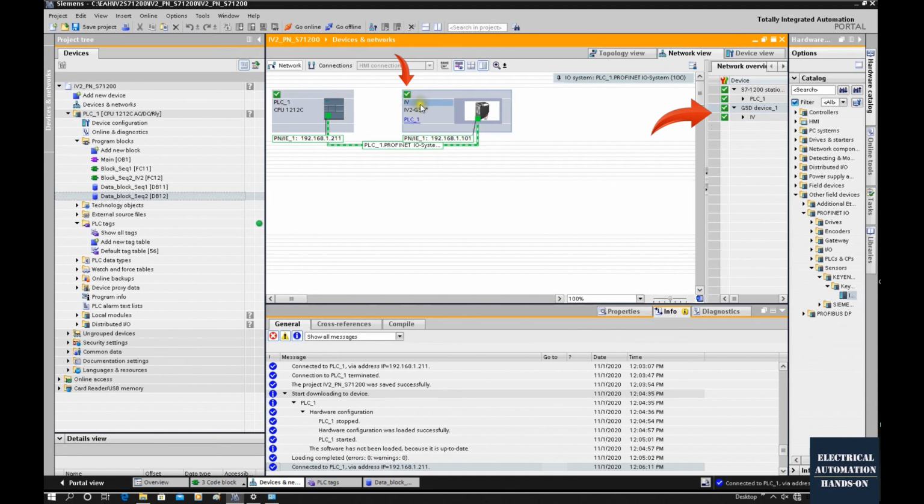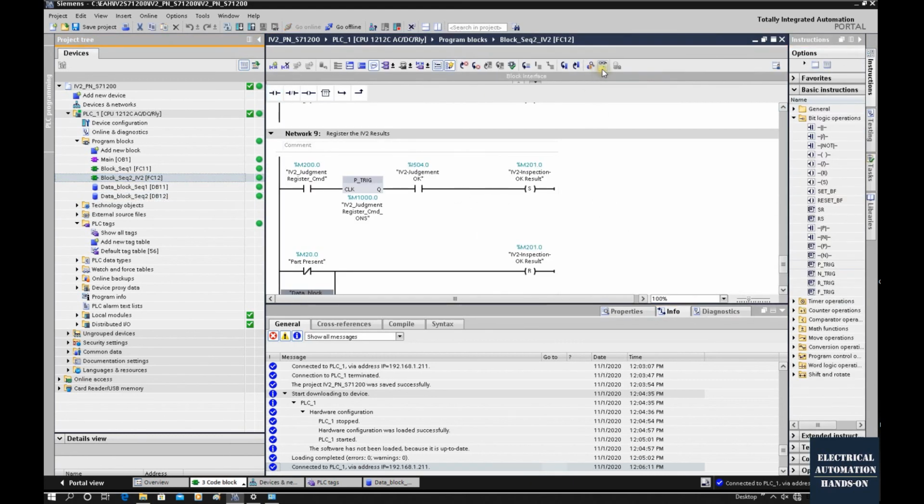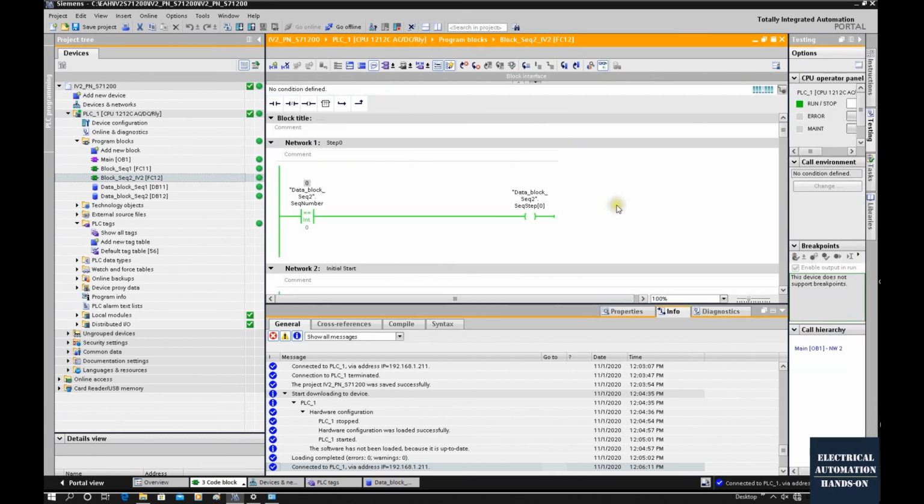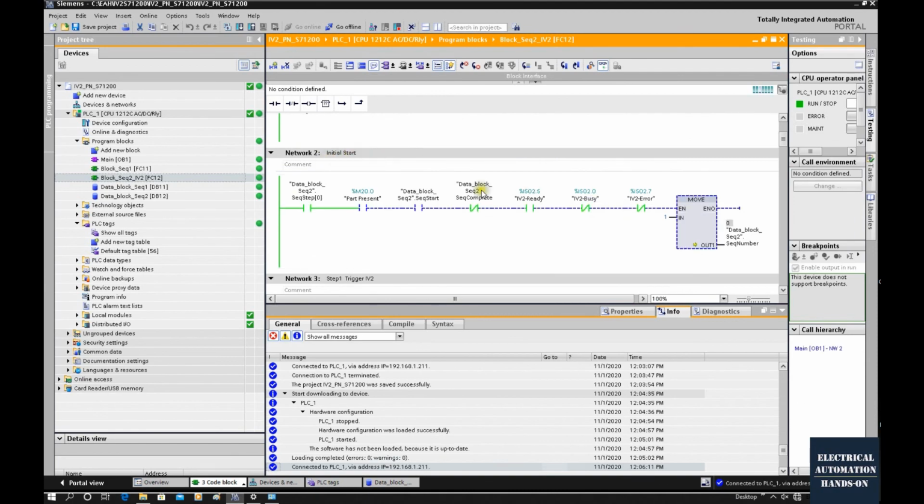Alright, now it shows everything okay. Once the icon shows this, that means the Profinet communication between the controller and this device is all correct. Alright, that is for today. In this video, I showed how we can set up the hardware communication between the S7-1200 Siemens PLC and the IV2 controller. And in the next video, I will show how we can program the camera trigger and result register.